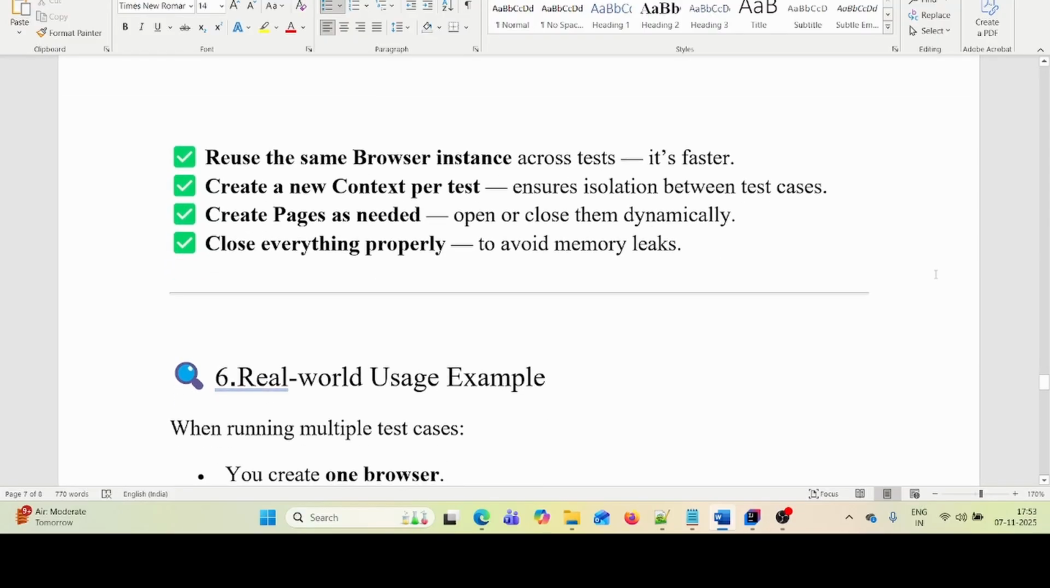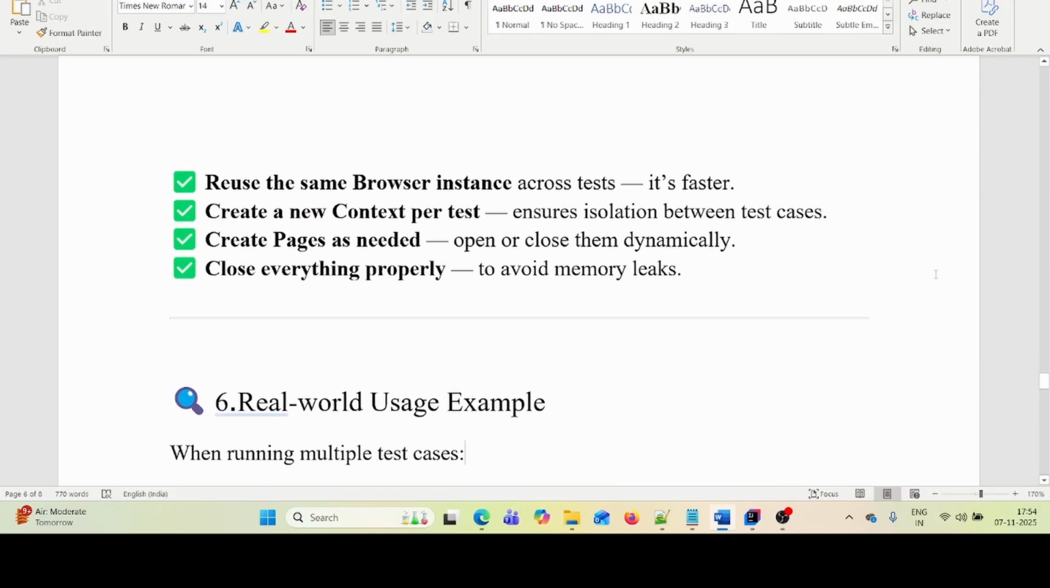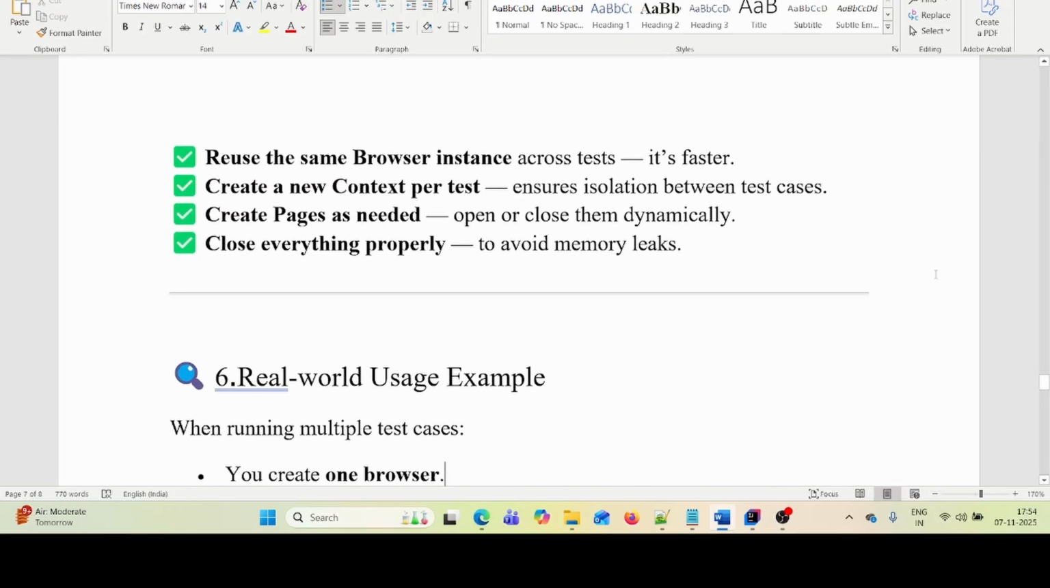So what is the best practice? Reuse the same browser instance across tests, which is faster. Create a new context per test to ensure isolation between test cases. Create pages as needed, opening or closing them dynamically. Close everything properly to avoid memory leaks, like closing the browser, closing the Playwright, whatever it may be.